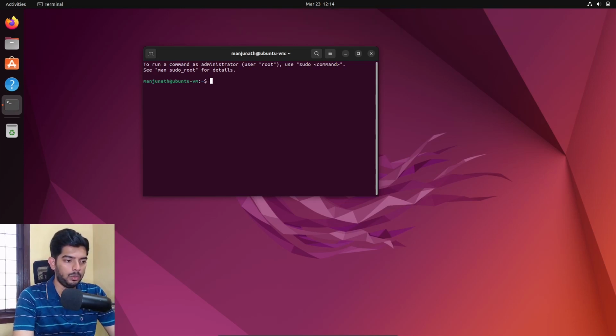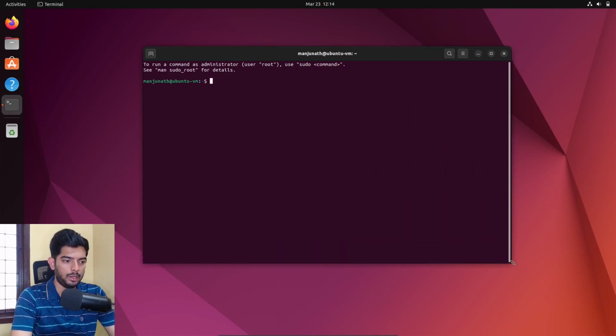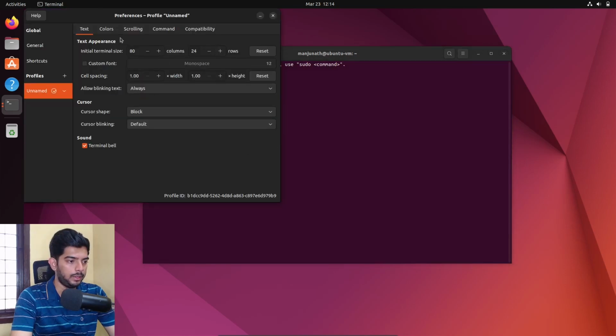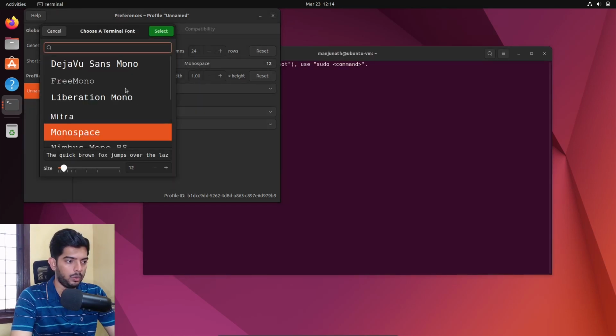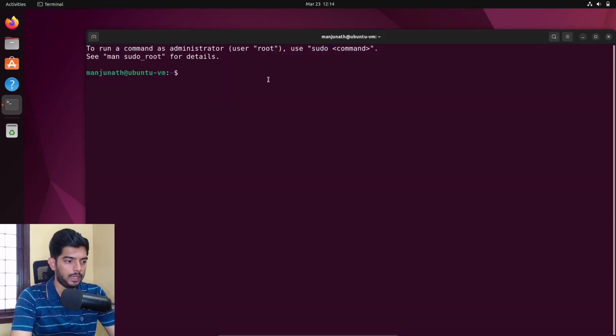Maybe I want to increase the terminal size. You can go here and make it a little bit bigger. If you want to increase the font size, right click and click on preferences and increase the font size. Where is it? Yeah, it's here. And you can click on custom font and you can change it here to maybe 14 or maybe 16. 16 would be fine, I guess. So I'll just click on 16 and here we go.